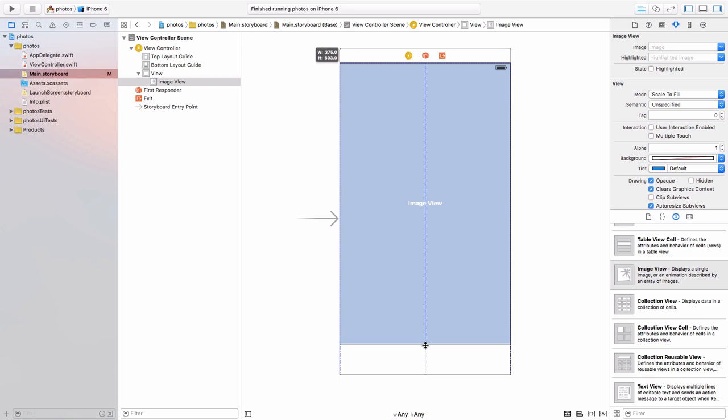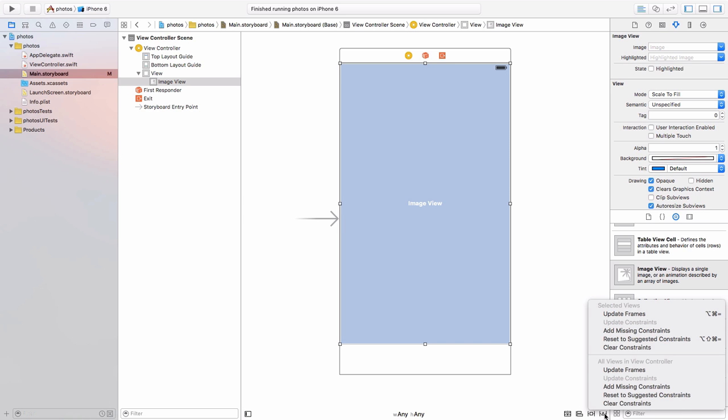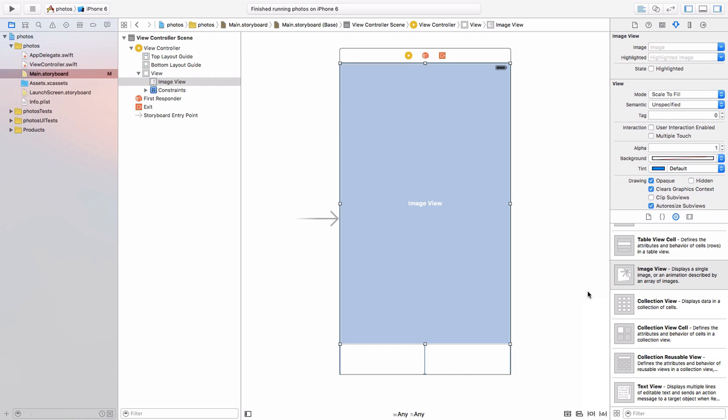So I'm just going to scroll this down here. Then, right at the bottom, with the triangle, you have to add missing constraints. Because we have lots of devices of differing sizes, we need to have what's called constraints that allow us to position things on screen so they show consistently from a small iPhone 4 to an iPhone 6 Plus to an iPad and now an iPad Pro. That's why we have constraints.